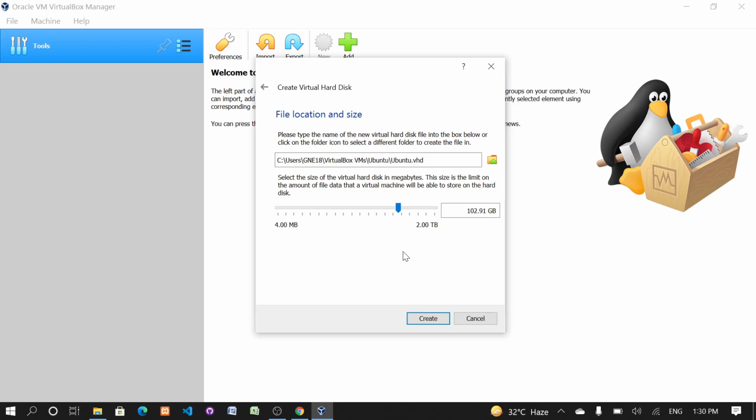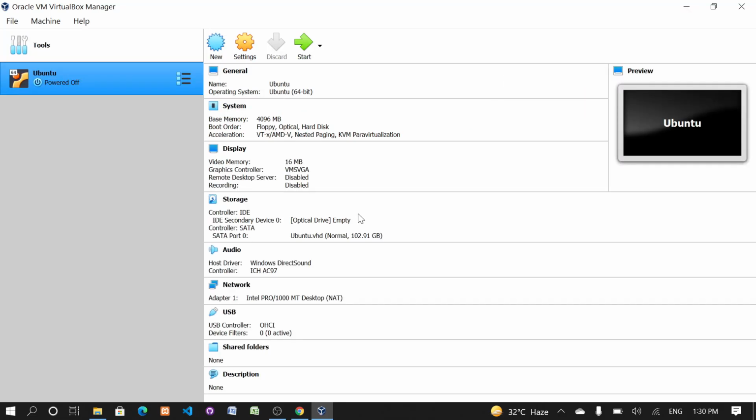In the previous option I have selected dynamically allocated, which means the maximum space for this operating system, this Ubuntu, is 102 GBs. But if it requires less, the other space will be available for the Windows operating system itself. So that's the meaning of dynamically allocated. We'll click on create. So you can see our virtual machine has been successfully created. So the first step is done.